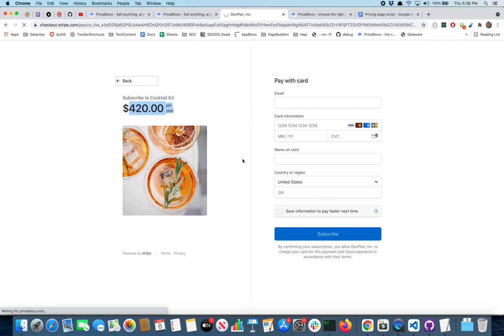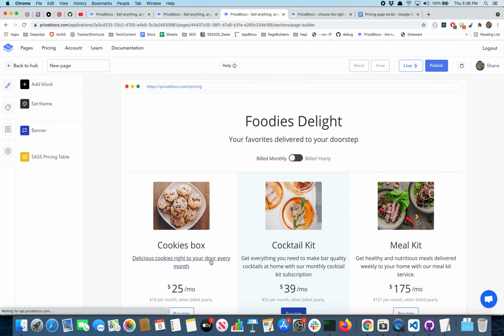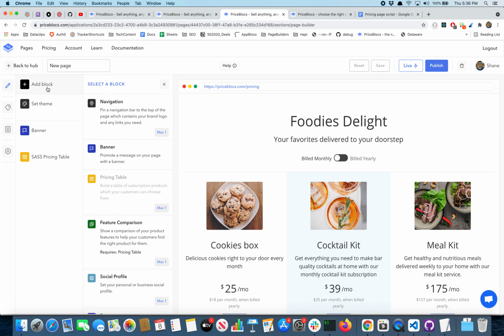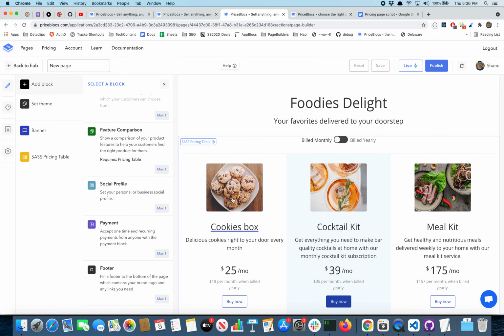So it's a really handy way to build out a simple pricing page with dynamic pricing, and have everything hosted for you, so you can focus just on building out your subscription business. There's a lot more advanced functionality in the editor. You can add feature comparison pages, you can add social profiles and other things for accepting payments. So head over to the app, create a page.